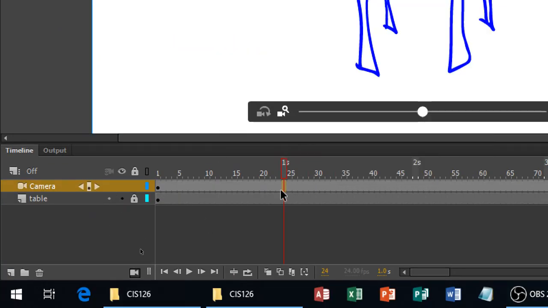We should get used to the keyboard. So F6 creates a new blank keyframe. Nothing will happen on the first 24 frames. The camera will pause looking at the scene. Then I want to take like 6 frames or so to then start to zoom in.